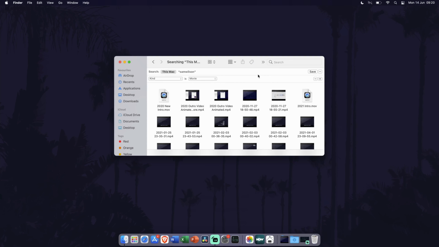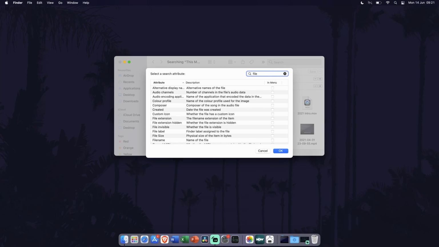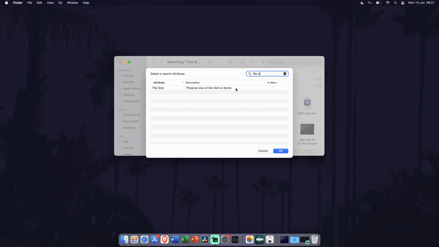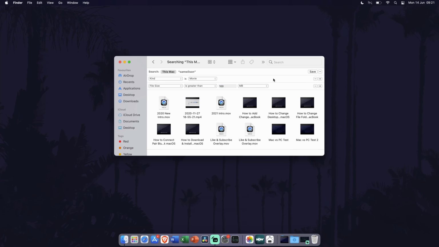Now click on the plus icon to the right and click on the furthest left box of the new criteria and choose Other at the bottom. Now search for file size and double click on it. Select greater than and then enter a number, for example 100, and then choose the MB for megabytes. This will show all of the files that take up over 100 megabytes on your device from any folder. Select those you know you don't need and send them to the bin or trash.